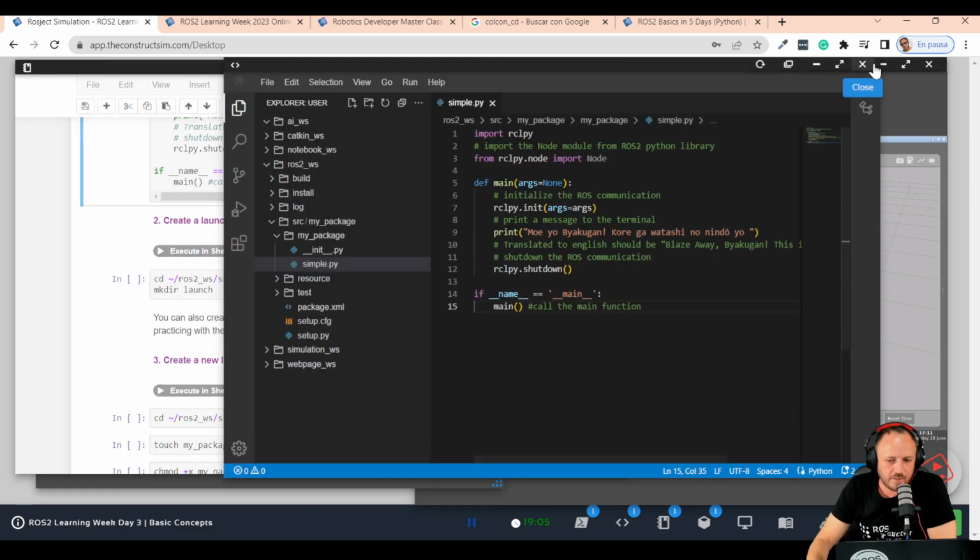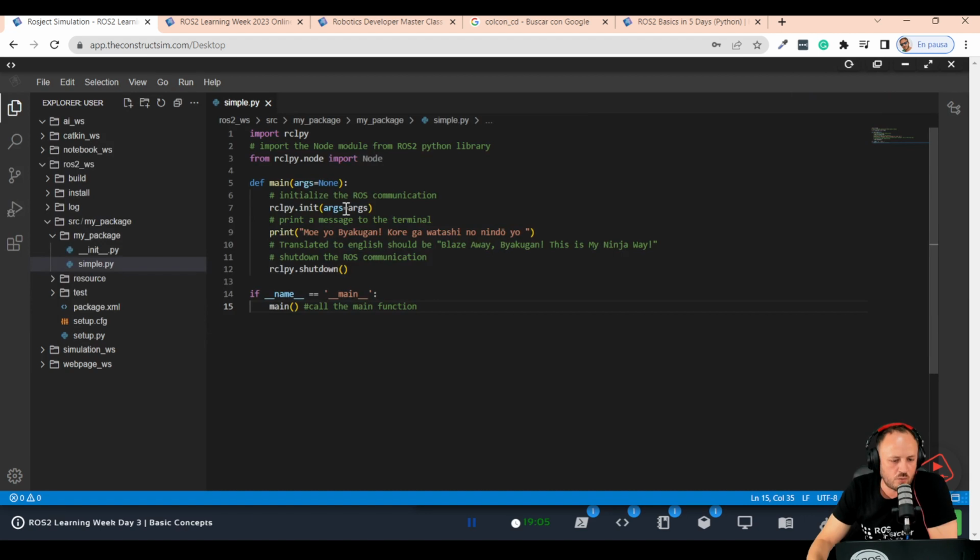Then let's have a quick overview of this. So what are we doing here? First of all, we are importing rclpy, okay? rclpy is a must in ROS2 Python programs. rclpy is the library that allows you to create ROS2 programs using Python, okay?